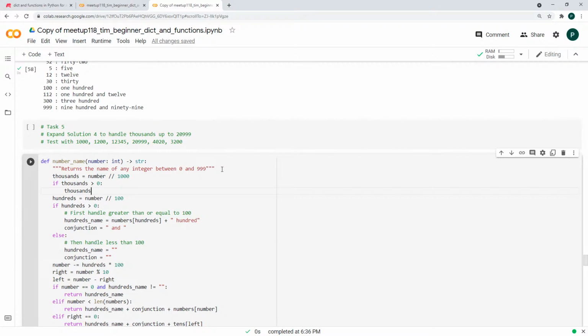Thousands name equals numbers of how many thousands there are, plus a space and then the word thousand. We don't have a conjunction between thousands and hundreds, like 3,432. But 3,032, we will need a conjunction if there's no hundreds, but there is another number after it. Okay, we'll think about that when the time comes.